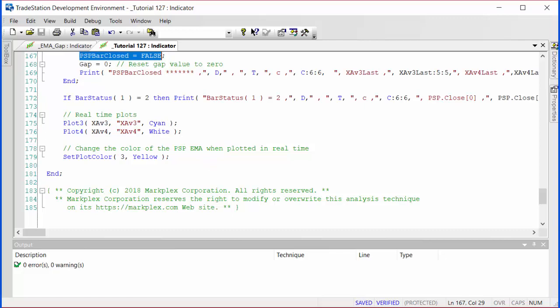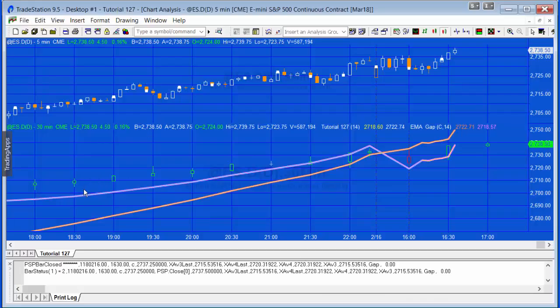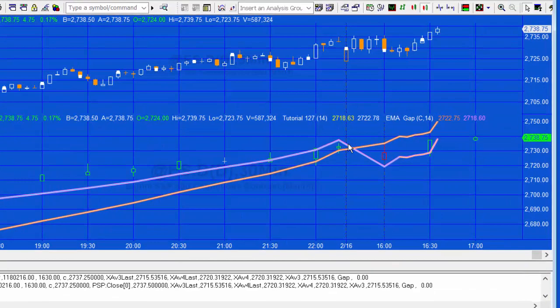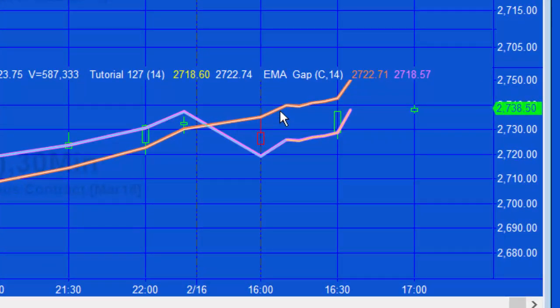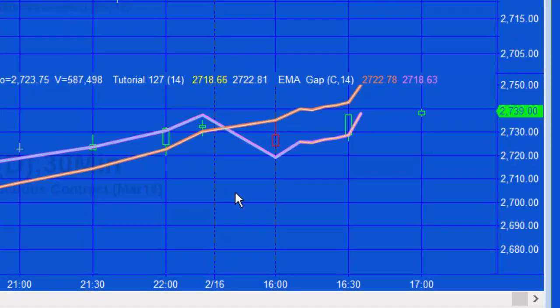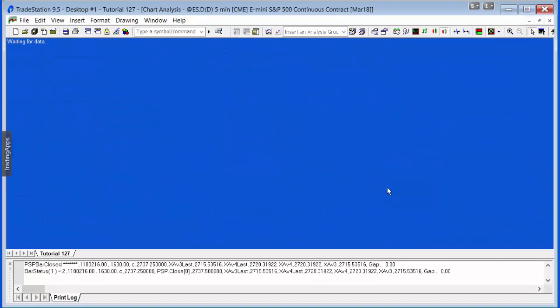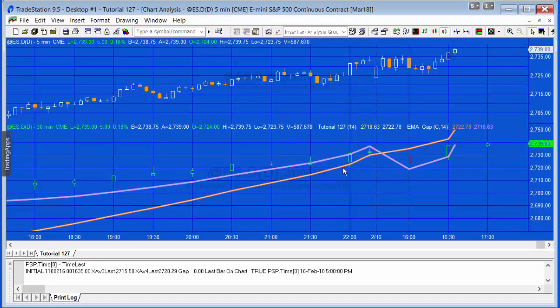So let's just go back to the chart, and you'll see we have the historic calculation along here, and then when we get into the real time, you can see this starts to get a little wiggly. And if I were to do a Control R to refresh the screen, now all the bars are historic, and you'll see that this is now calculated historically, and it will restart doing the real-time bars right there.